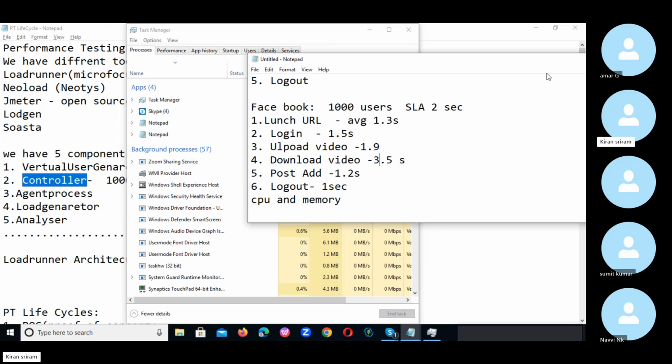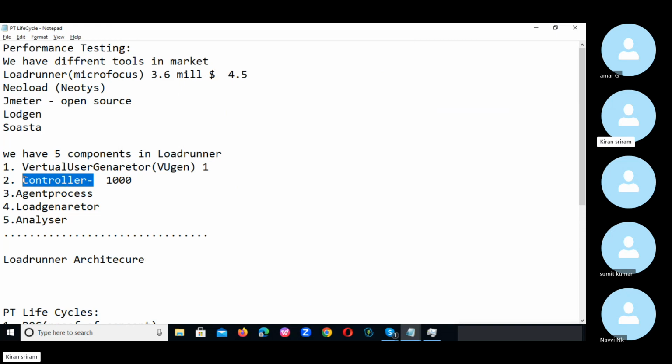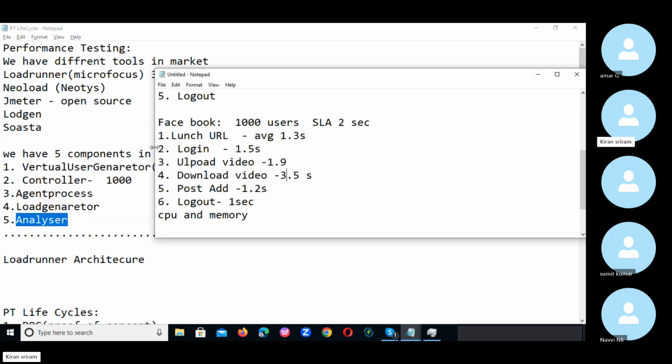That is what we do as end-to-end testing. You use the virtual user generator to record the script, and after recording is completed, you execute the number of users in the controller. Once execution is completed, you need to analyze the results. How do you analyze? Like this: for each and every transaction, how much the average response time is. Is it clear, everyone?